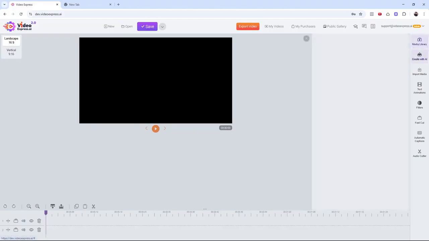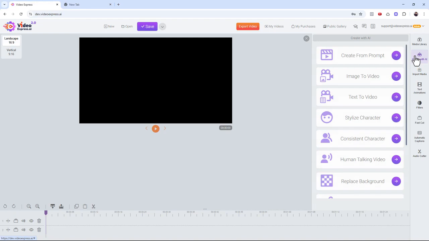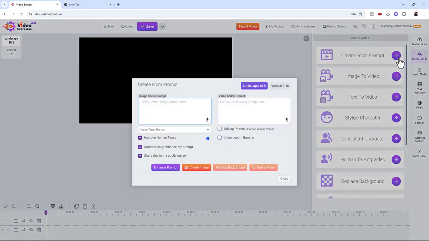Okay, so you will be in media library, you go to create with AI, create from prompt. Now here you will see video action prompt. Okay, so the way it's gonna work is, let's say, and then you will see some of the other things like share this in the public library, automatically enhance my prompt, and improve the human faces and all that, right? So let's say I want the girl as the warrior in the castle.